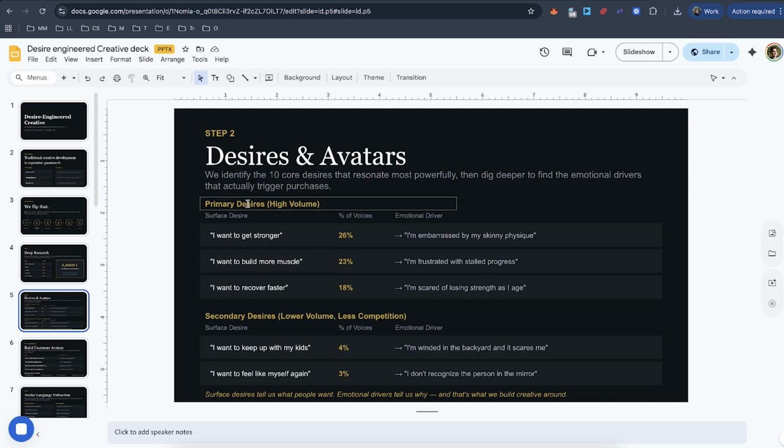So for a supplement brand, you might have: I want to get stronger, I want to build more muscle, I want to recover faster. You then go deeper. You go, I'm embarrassed by my skinny physique, instead of I want to get stronger. What's actually emotionally driving your desire to buy the product? If you want to build more muscle, it's probably that you're frustrated with stalled progress. You've tried building muscle and you failed. Or if you want to recover faster, it could be about being scared of losing strength as you age, for example. So you start building out all these different avatars and testing them.